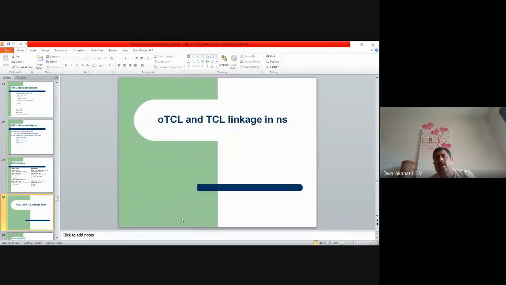Coming to the next thing, how the OTCL and TCL linkage will be there in NS, that we are going to deal with. Before this, we'll deal with what is a network simulator, why you need that network simulator, and why network experiments will always be simulated, why practical experiments will not be done. So that we will discuss now in this upcoming session.